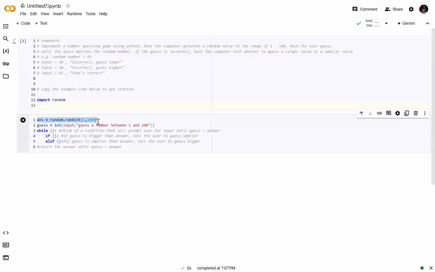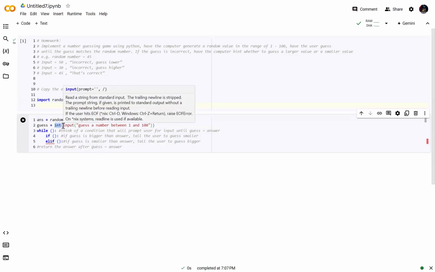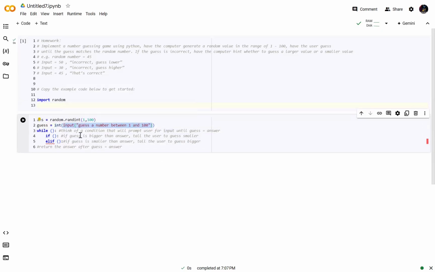We have answer equals random.randint(1, 100). This will give us a random integer from 1 to 100. Then guess here is int. We'll typecast the input. First of all, we're looking for an input from the user. The input prompt is "guess a number between 1 and 100." Once we get that input, we change it to an integer with typecasting, int.